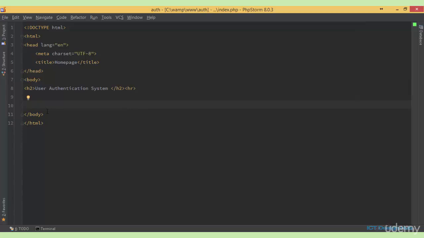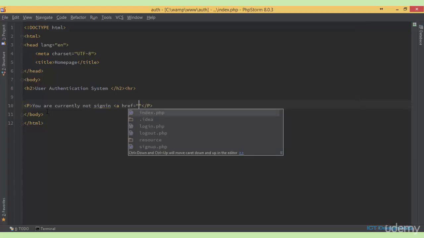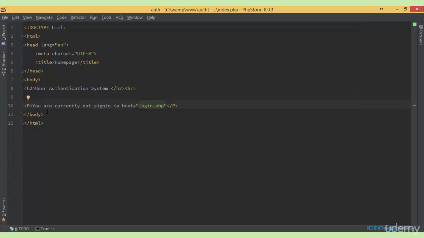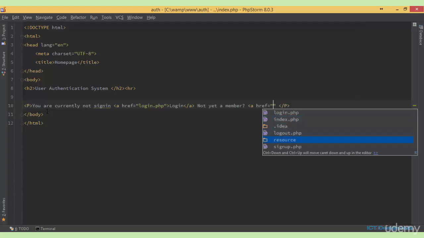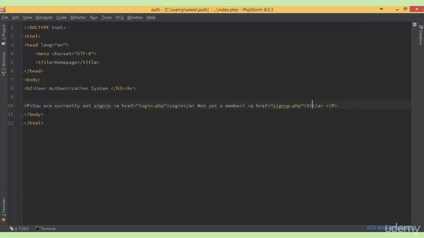So in the index file, we want a paragraph. We'll say you are currently not signed in. Then we provide a link to enable the user to sign in. So specify login.php here. If the user is not registered, then we say here, not yet a member. We also provide a link to the registration page. So we go to signup.php and put a text here, sign up.